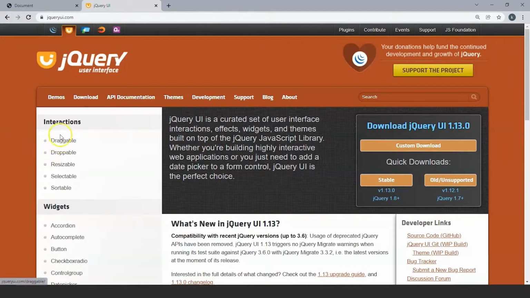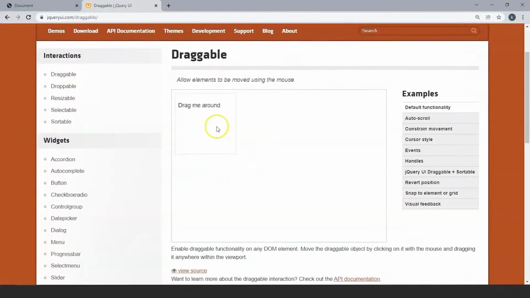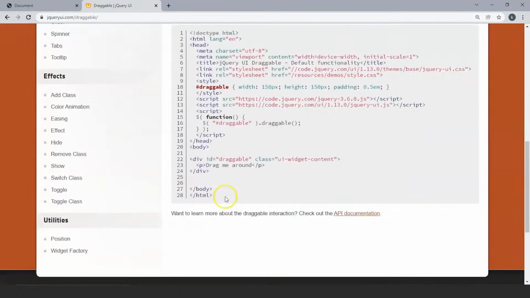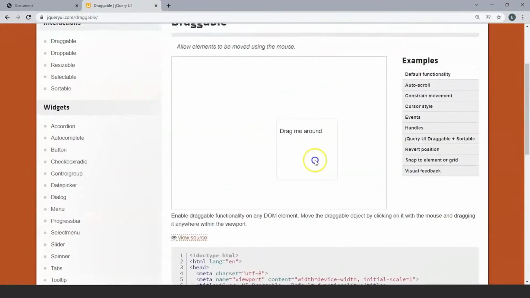You can see over here, if we click on these draggable, droppable, or any of these interactions, and you can see we have a box over here. We can drag it around. We have the source code for this, and we have to write this code to make a box movable around the screen. So this is why we use jQuery UI, as it allows us to do such tasks more easily than JavaScript or jQuery.